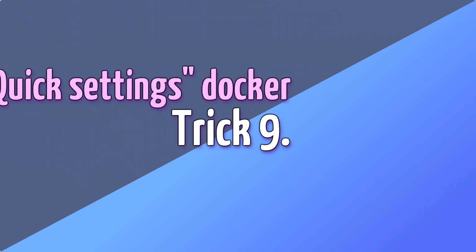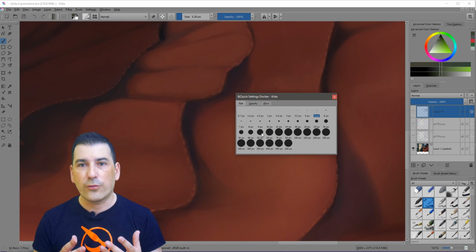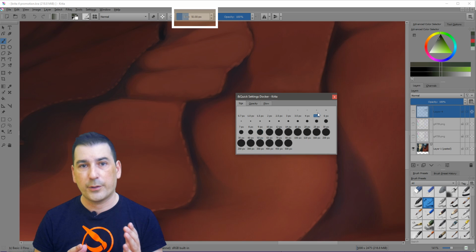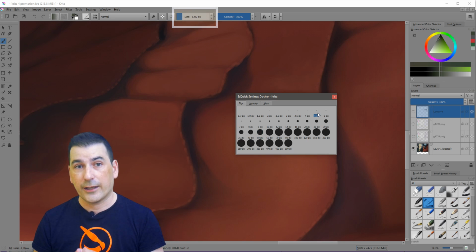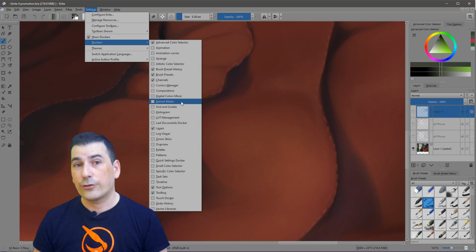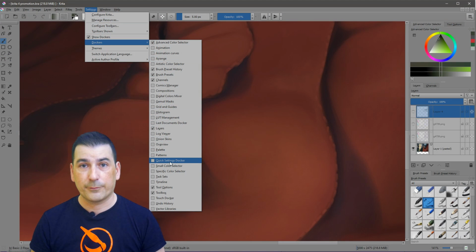Quick settings docker use. When you paint and need to change between bracketed values, for example, in comics, maybe you need to switch between two different sizes to keep consistency in the line work. Krita has added the Quick Settings docker for this kind of stuff. It's useful when you want, for example, to go from 5 pixel to 50 pixel and 5 pixel again, exact values constantly. Go to Settings, Dockers, Quick Settings Docker.